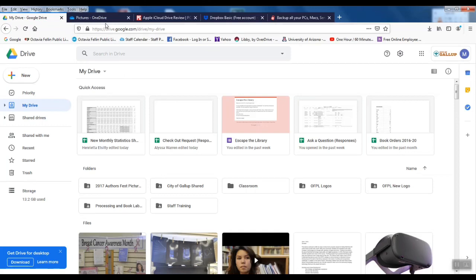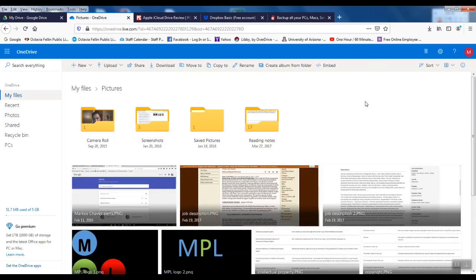Now there are other drives out there. If you have a Microsoft account, MSN, Outlook, Hotmail, any of those Microsoft family email addresses, then you have OneDrive. Works the exact same way that Google Drive does. Gives you about 5 gigabytes of space to use, so not as much as your Google Drive, but still plenty to store some things if you need to. Again, documents, pictures, videos, whatever it is you need to move.